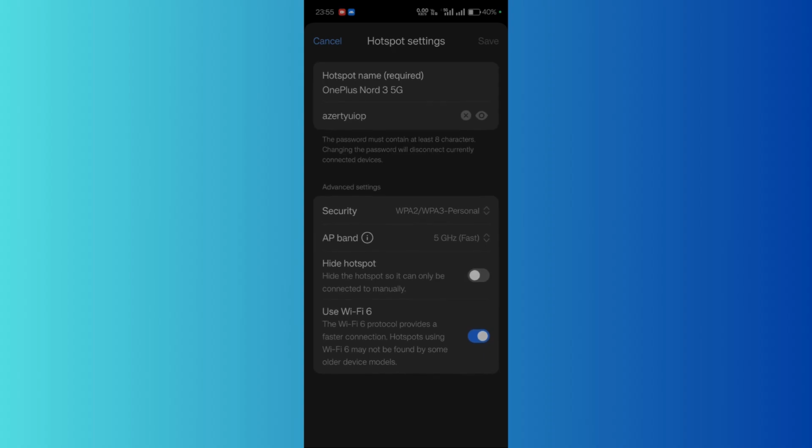And here you can also choose to hide your hotspot so that it can only be connected manually, and in some latest phones you also have the option to use the Wi-Fi 6 protocol, which is faster but works with a lesser number of devices. So that's how you can easily access and configure your hotspot settings in your Android device.